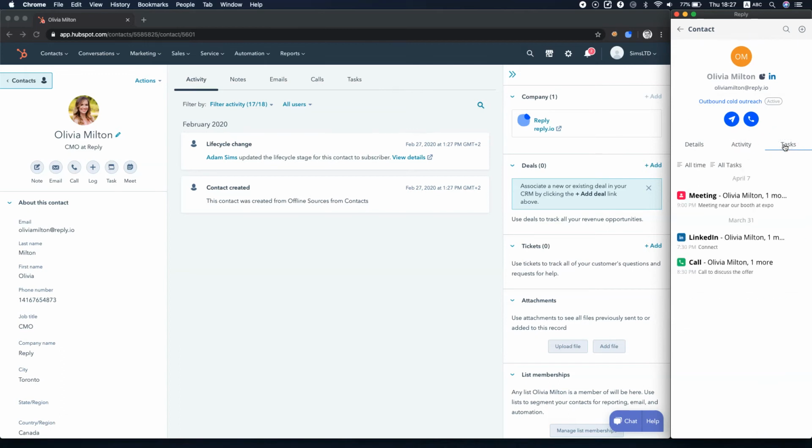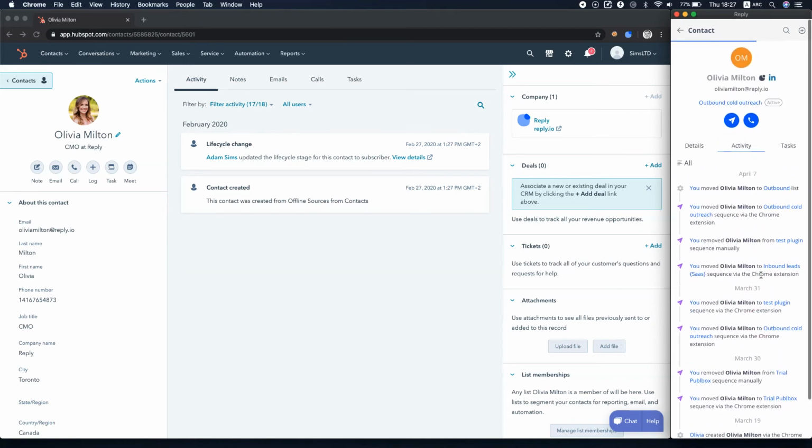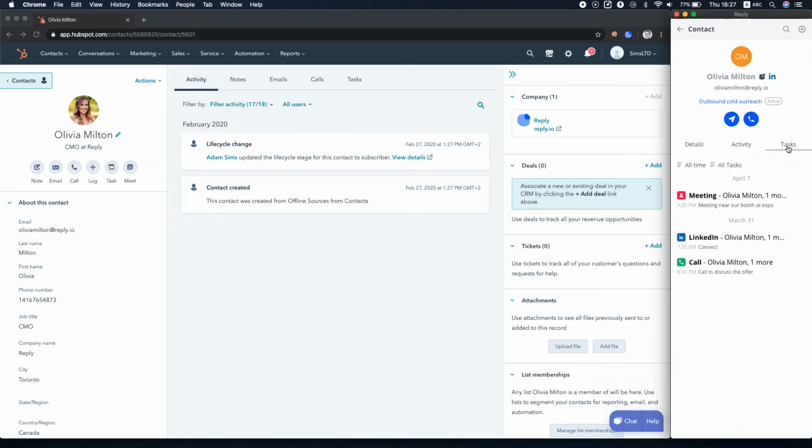The extension contains the Activity tab, where you can see the whole communication history with the contact. The Tasks tab shows the tasks associated with the contact. Here you can create and finish tasks and make calls.